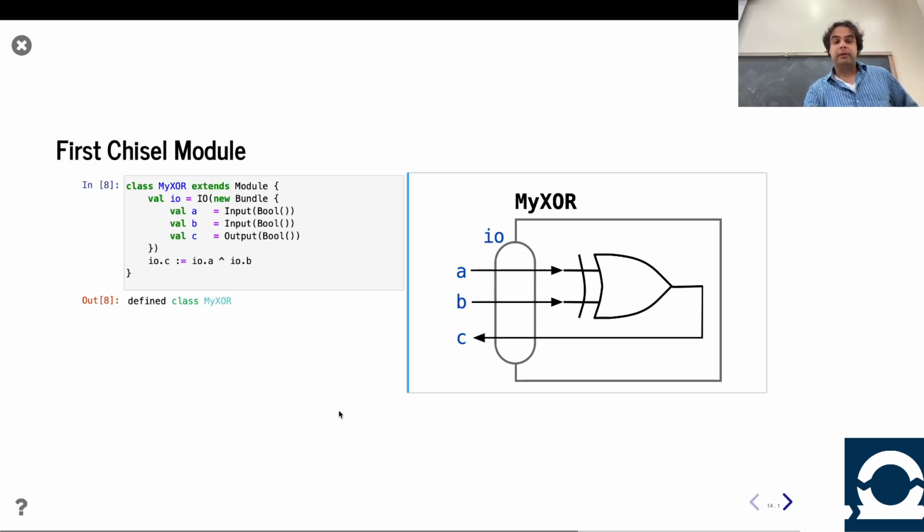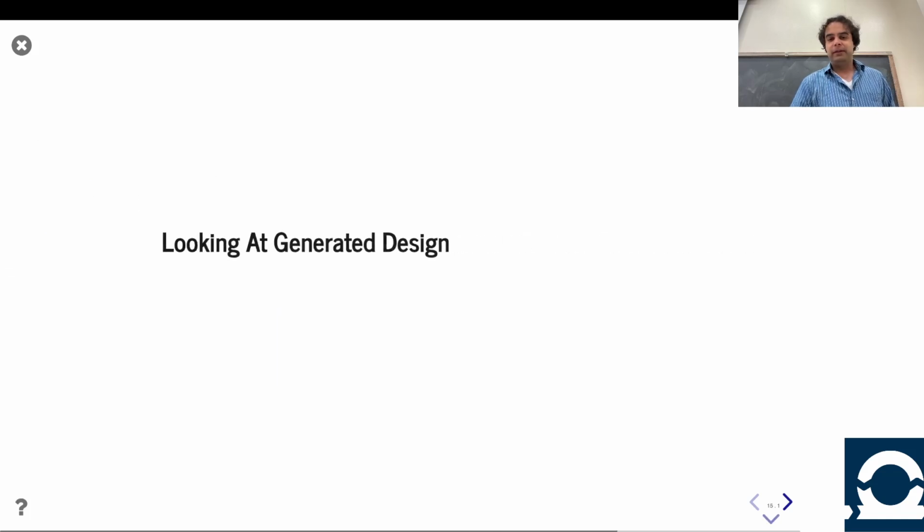Cool. Okay. So now that we've declared this module, so what, right? Like, have I made hardware? Well, no, I've made a hardware design, right? Technically, what I've done is I made this class that when it runs, it makes this XOR module. And then what am I going to do with that? Well, we can do a few things.